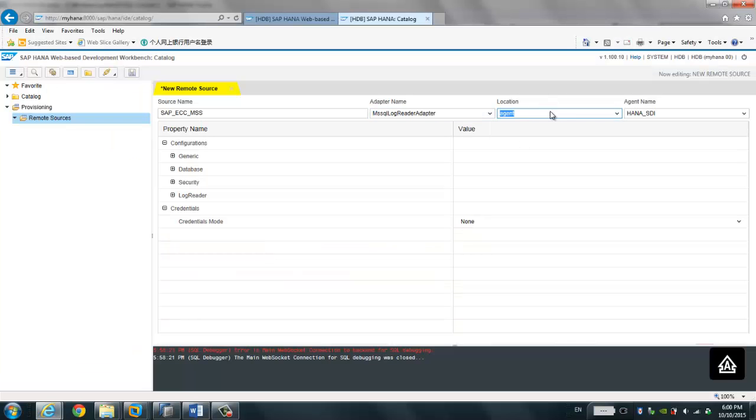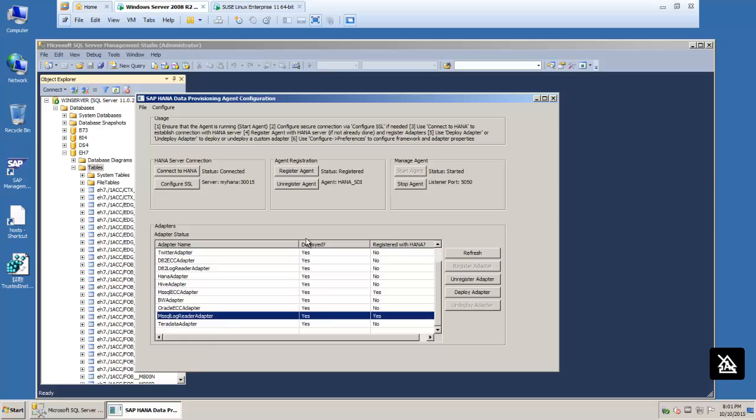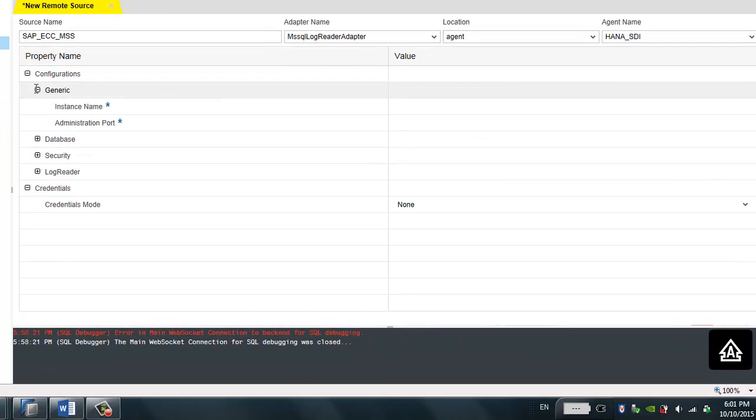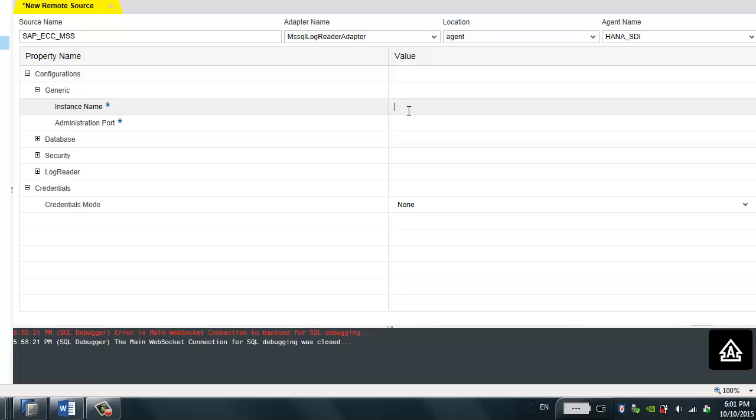Okay, so the location is agent, and this is the agent name. So here you register the agent. This is the agent name, right? You can unregister and register again, right? Okay, so now let's give the instance name. In our case, it's EH7, because this is Enhancement Pack 7 for SAP ECC 6.